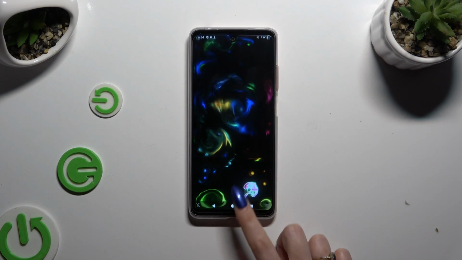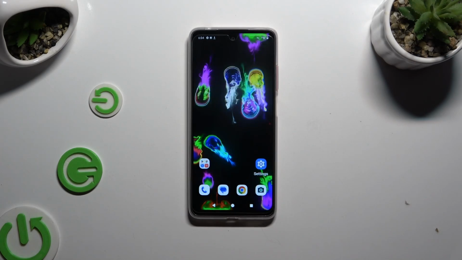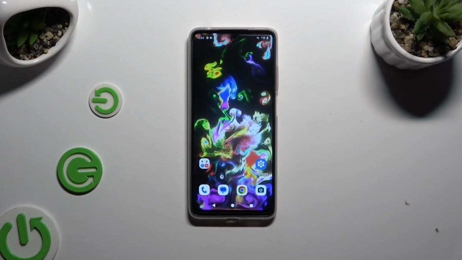So when I go back, as you can see, my wallpaper was successfully applied.